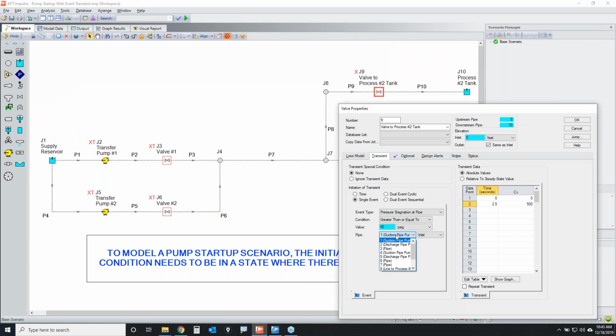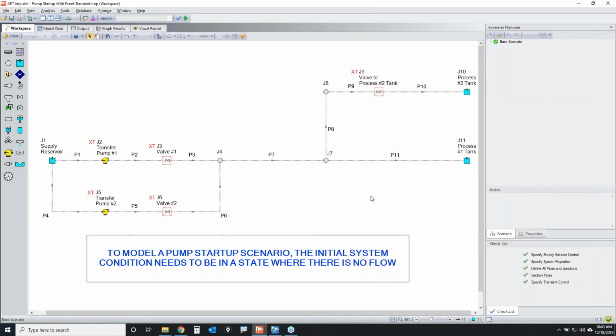So here, I had to specify where this is based upon. It's going to happen based upon the pressure at the outlet of pipe P7. So when I set this up as my criteria, when the pressure at the outlet of P7 gets to be greater than 45 psig, that's going to cause this valve to start opening with that transient profile. So that's an event transient. And because it's a single event, I'm only doing one. So we'll click OK, and everything is all set up, and I'm going to go ahead and run my simulation.